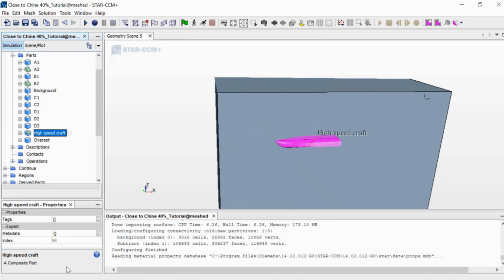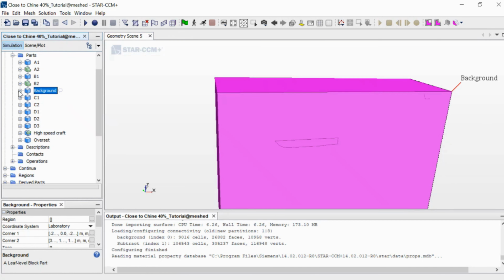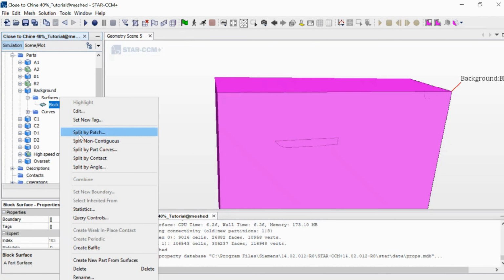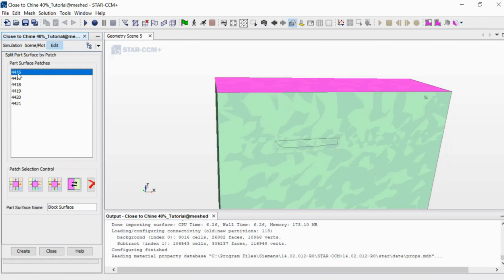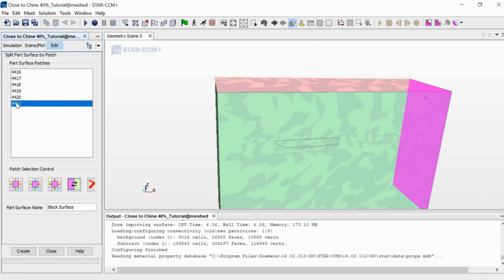Let's rename the assembly file to the high-speed craft. A geometry part is a collection of surfaces and curves that you wish to address as one object. So we need to split it. Right-click the surface node and split by patch.